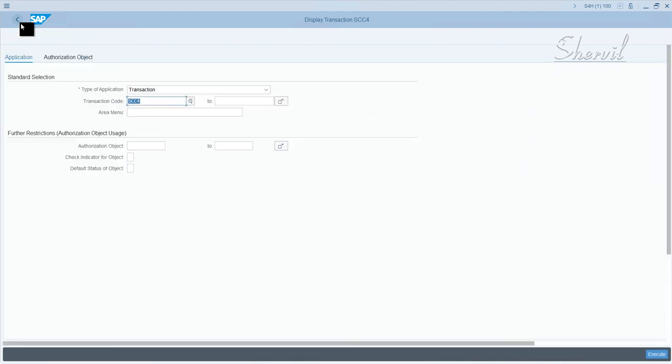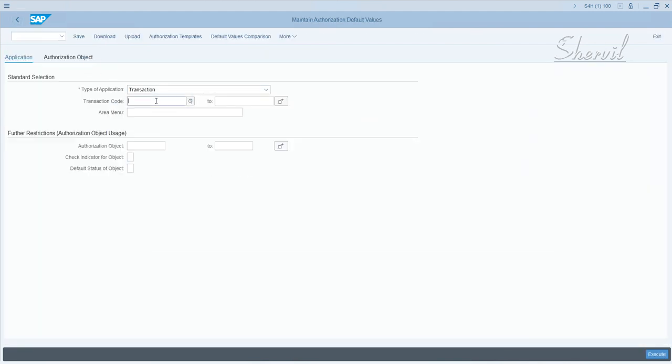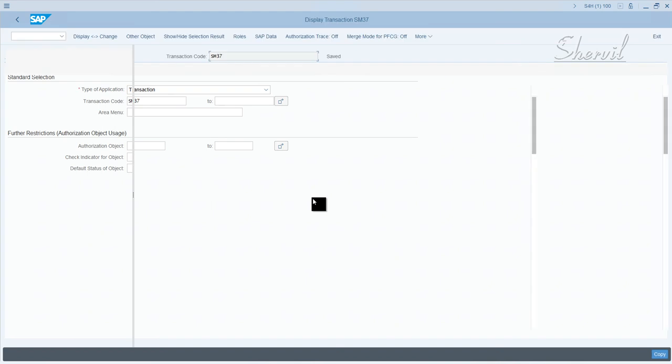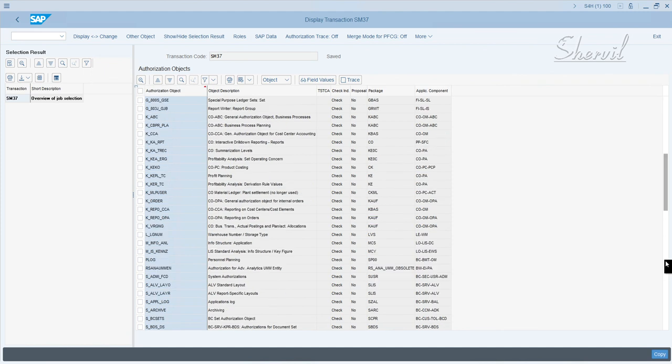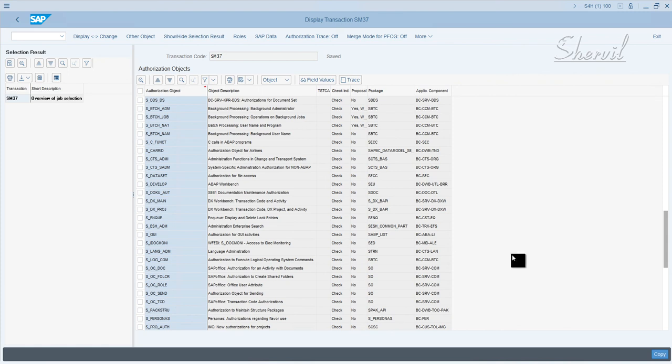Another example that we can take a look at is SM37. So let's go to SM37. Again, one of the objects that I found unfamiliar was BATCH NA1, BTCH_NA1. So these are familiar to us, right? BATCH ADM, BATCH JOB, and BATCH NAM. But BATCH NA1 is something that I was not familiar with.